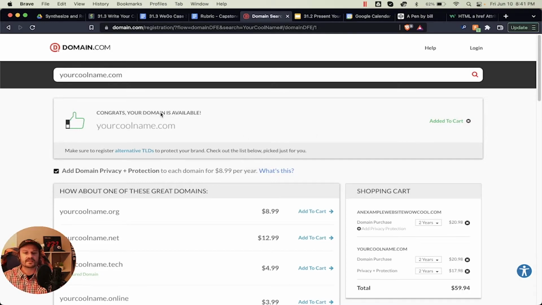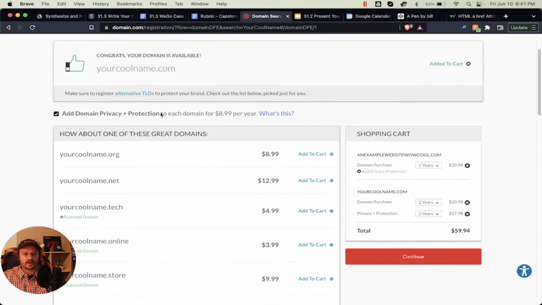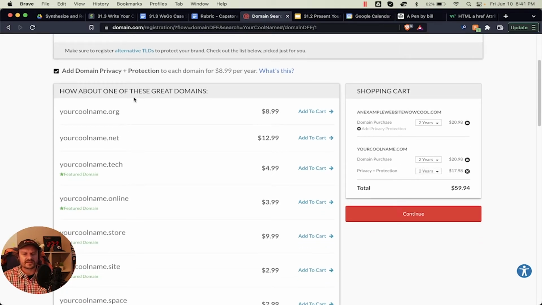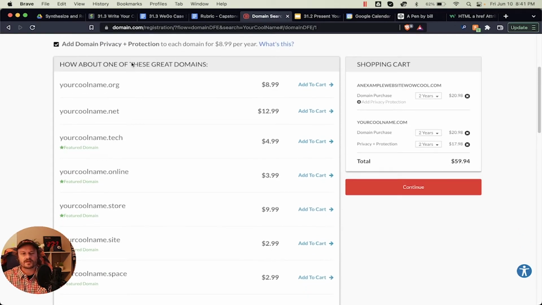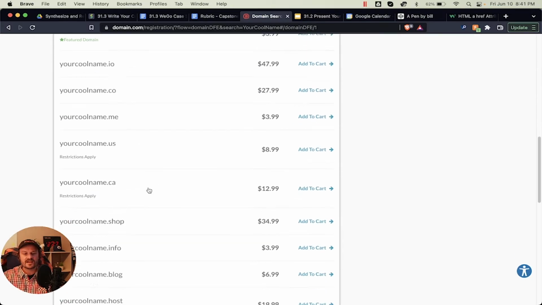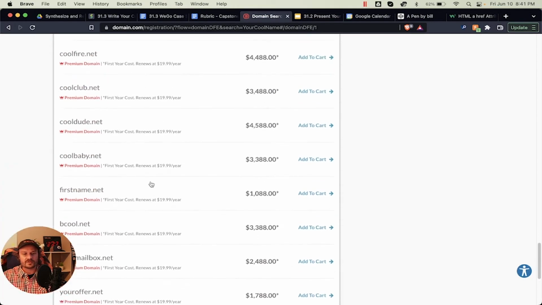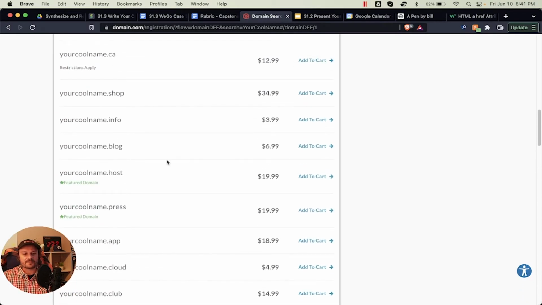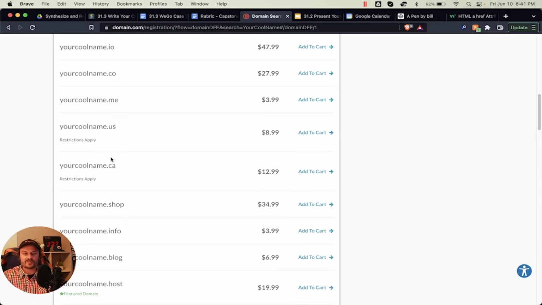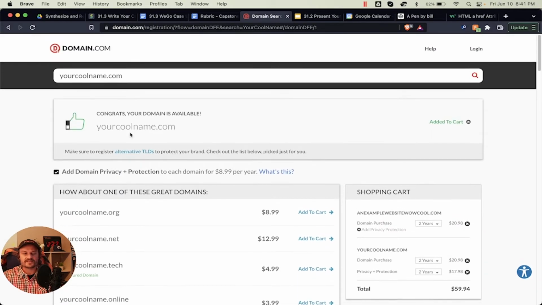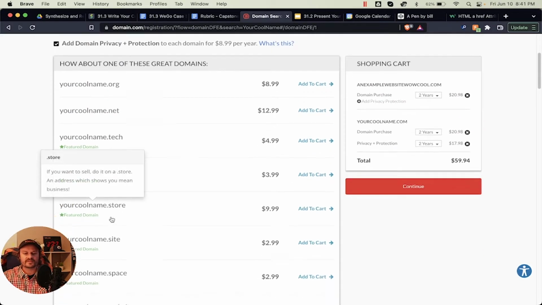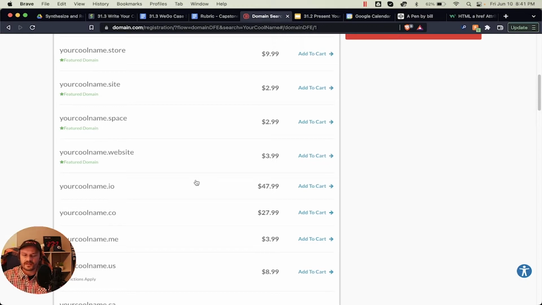It says that domain is available. No one currently has that website, and they would also offer you options in case it didn't exist. They might say, how about one of these other domains? So you can get yourcoolname.org, .net, .tech, .online, .store, .site, .space. As you can see, it goes on for quite a while, and indeed, it just loaded another page of results here.